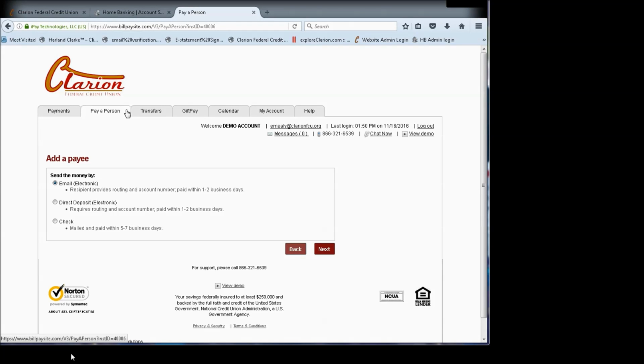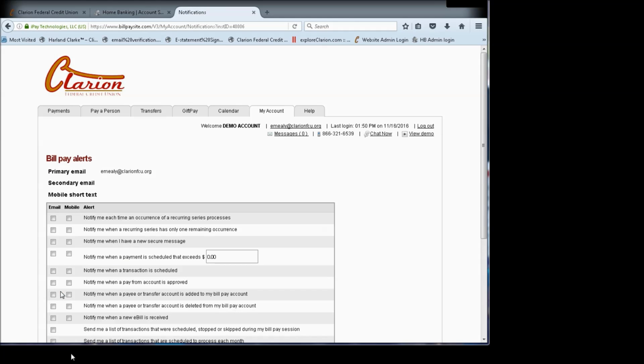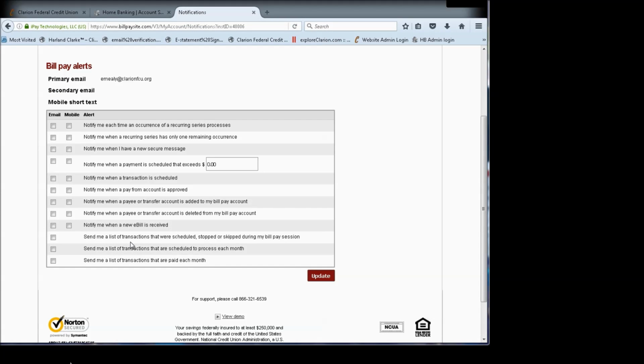Another feature worth exploring on Bill Pay are the Bill Pay alerts. So if you look at the My Account tab on the very far right, click on that. You want to read through and find Bill Pay alerts, and underneath that, click on View Alerts. Here you will find a list of alerts that will help make your account more secure. On the left-hand side, you can check whether you'd like to be notified via email or mobile phone. You will want to read through and see which ones are important to you.